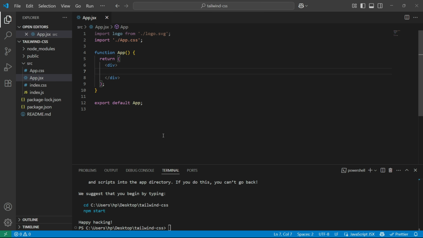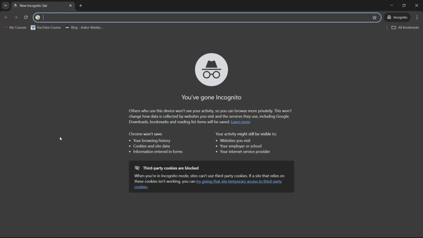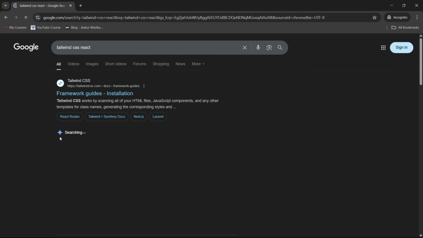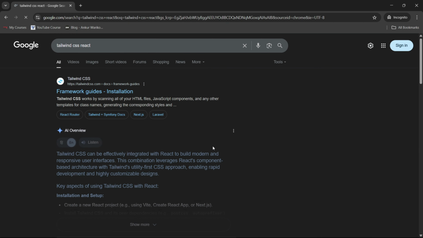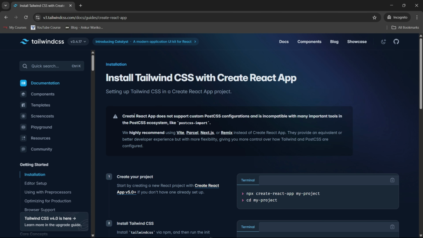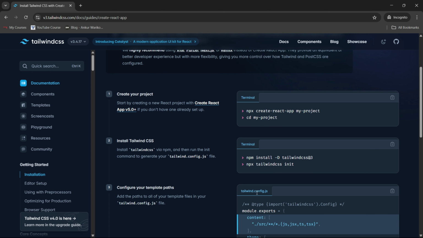What you need to do is simply go to Google and search Tailwind CSS React. Scroll down, and here you can see the Tailwind CSS website: Install Tailwind CSS with React, Create React App. Simply open this link, and once you open it, you can see the step by step guide to use Tailwind CSS inside your React project.